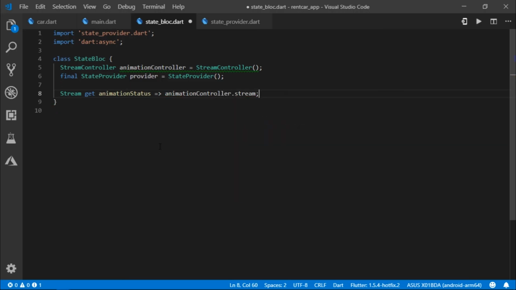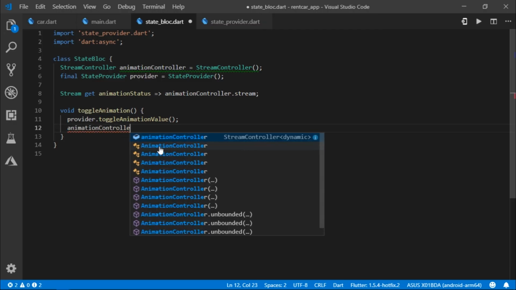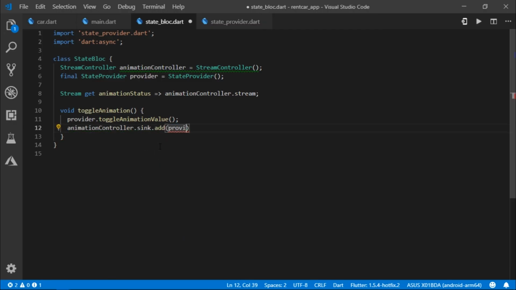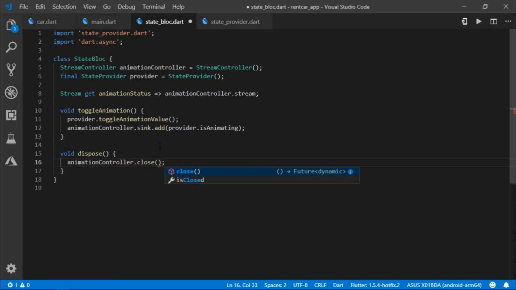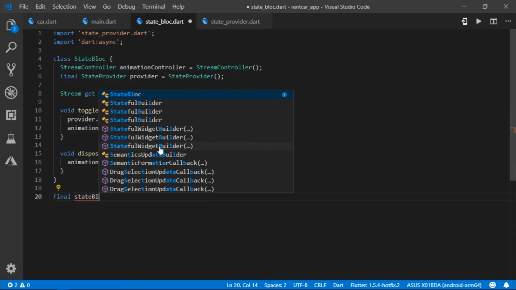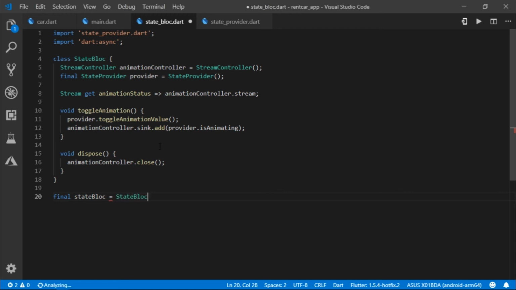Now I will create a function which is responsible for talking to the provider to toggle the animation value. So I will write void toggleAnimation, and inside of it I will write provider.toggleAnimationValue. So this will toggle the animation value, and then I will fetch the updated animation value and put it on the stream. So I will write animationController.sink.add(provider.isAnimating). Then I will also create a dispose method, so I will write void dispose, animationController.close. Then at the very end of the file, I'll create a variable called final stateBloc equals StateBloc. Great.